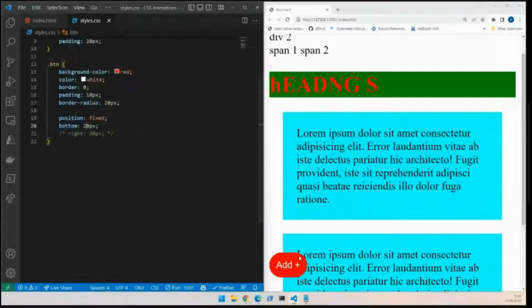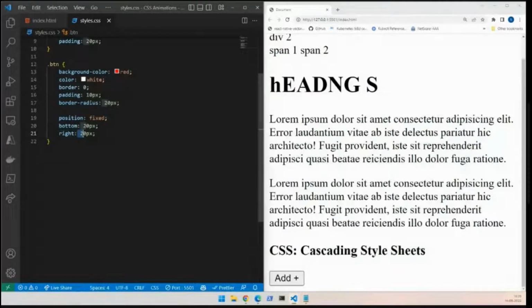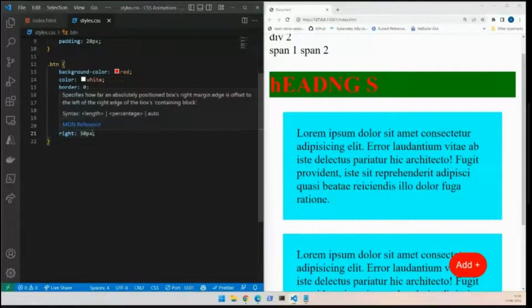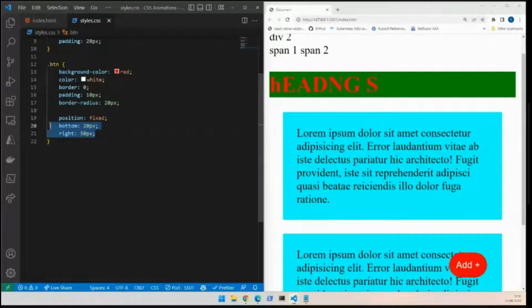Now to fix it to the right side, we need right 20 pixels, meaning it will keep 20 pixels of space from the right side. You can play around with these values. You can say 10 pixels, so it will move a bit more to the right side. You can put 50 pixels, it will move a bit left from the 20 pixels. Any questions on this? Yes, Deepak.